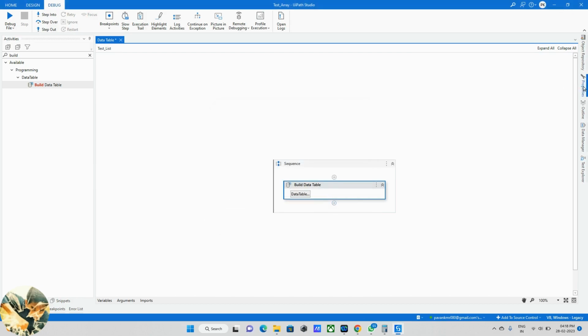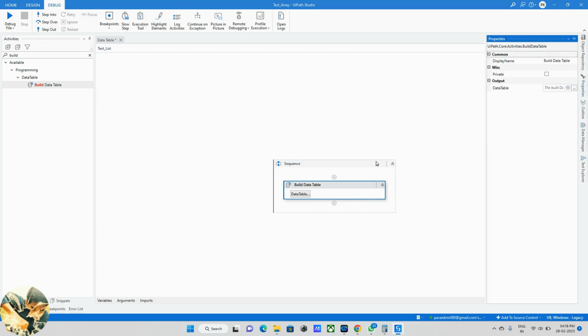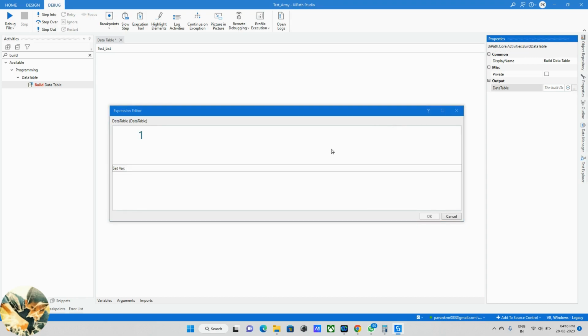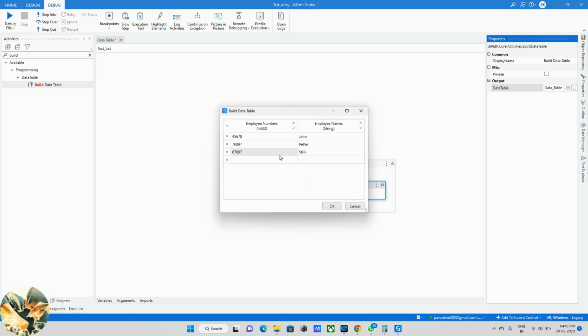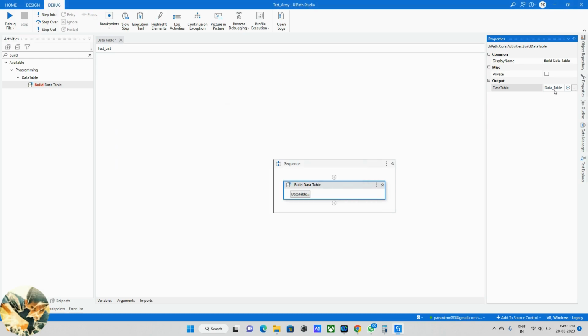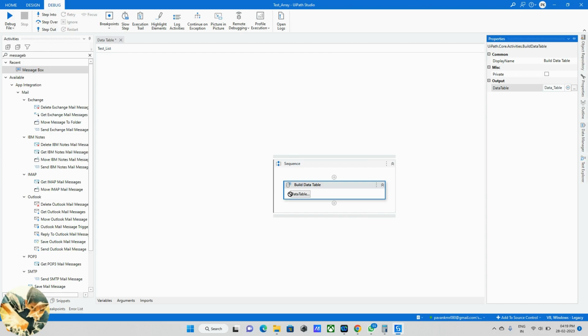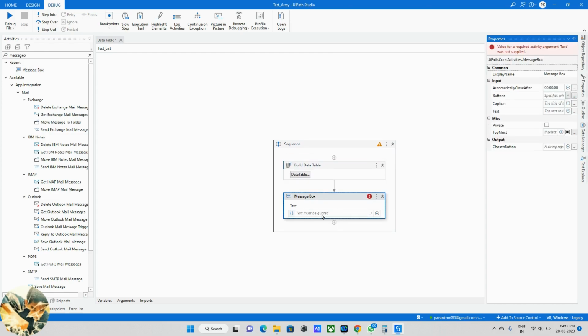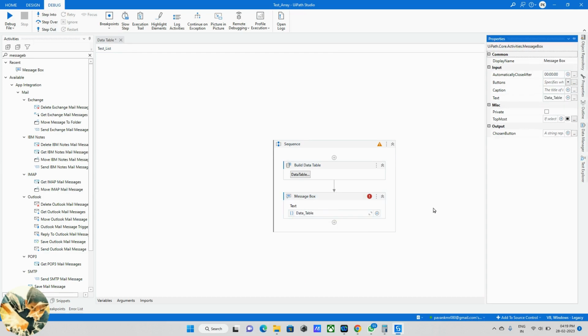After this, go to the properties panel. Whatever data we declared in the Build Data Table, we can create one more variable to check the output here. So I'm creating one more variable, named data table. Whatever data table we build in this, the entire thing is stored in this data table variable. Now I want to check this output. I will just drag and drop a message box and pass this variable, data table, and run this.